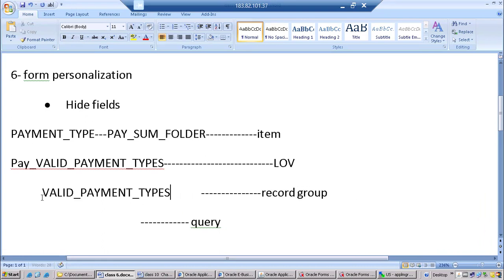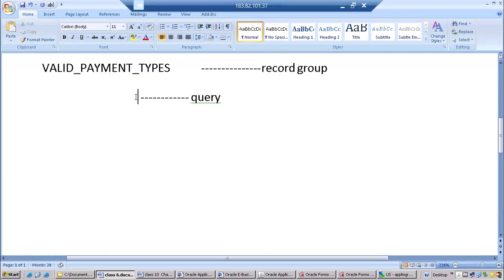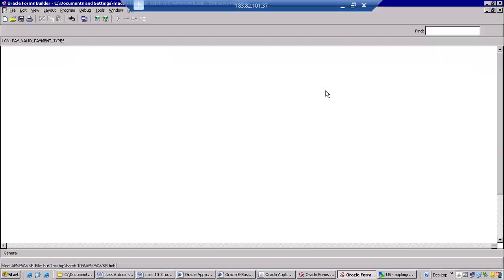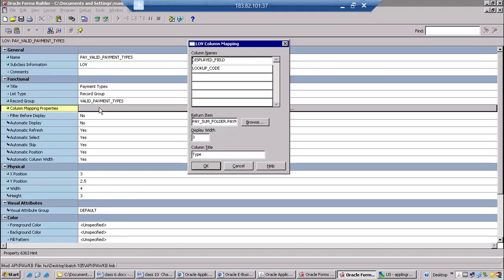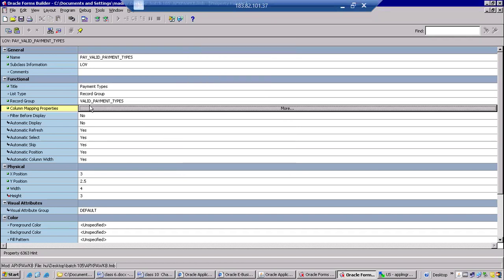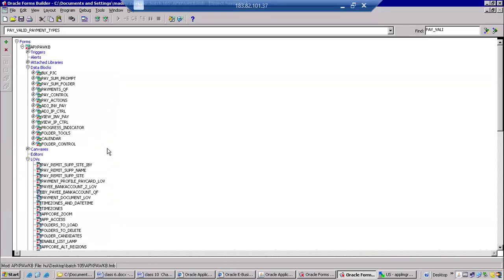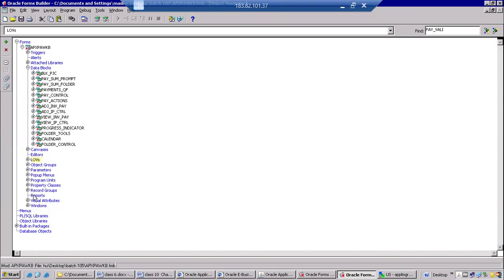Now, as of now, we don't know the query. The three values, how they are coming up, we don't know. How they come up is because of the query. So where exactly the query is available, it is available under record group only. Let me show you the query. Somewhere you can check the query. It's not showing. Okay, we can go with the record group. LOVs we already saw. Record group we require. Here is the place. Click on this.